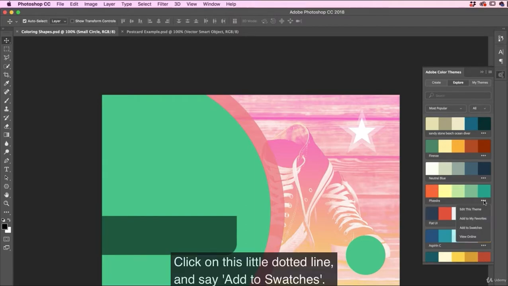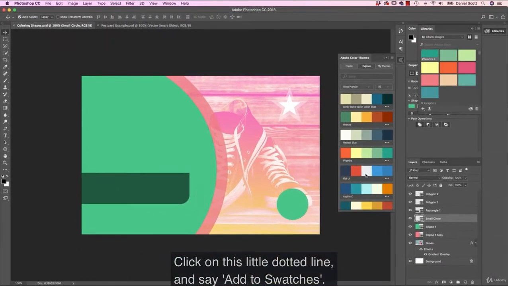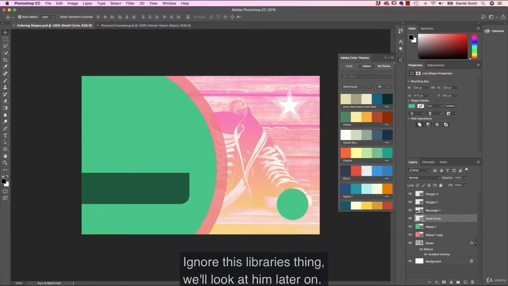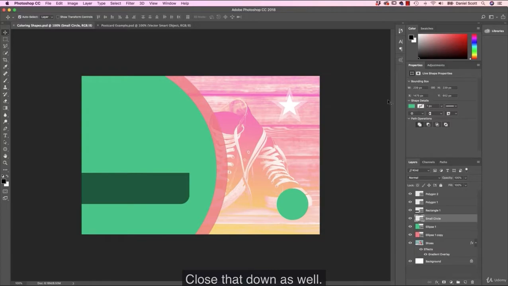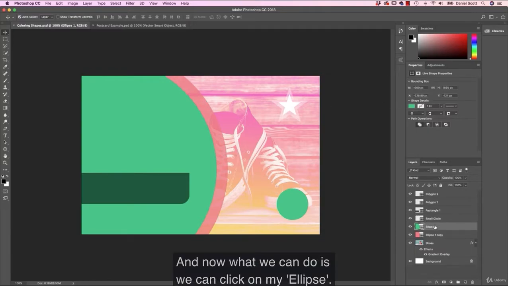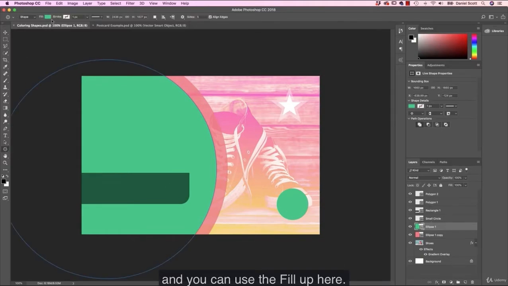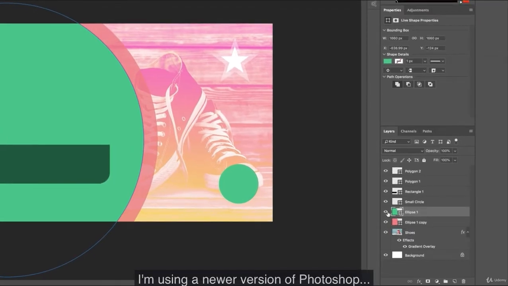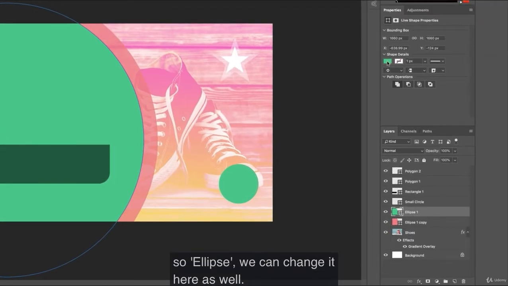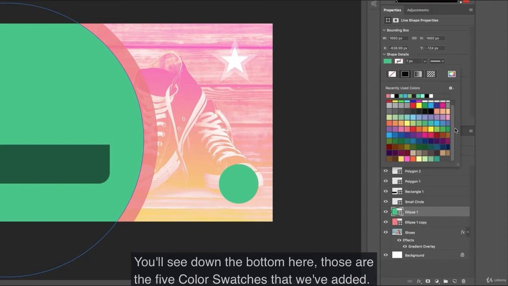Click on this little dotted line and say Add to Swatches. Ignore this Libraries thing, we'll look at that later on. Close that down as well. And now what we can do is click on my ellipse. If you're using an earlier version of Photoshop, often you still need to go back to any of these path tools, and you can use the fill up here. I'm using a newer version of Photoshop, so for the ellipse we can change it here as well. So click on it. You'll see down the bottom here, those are the 5 color swatches that we've added.